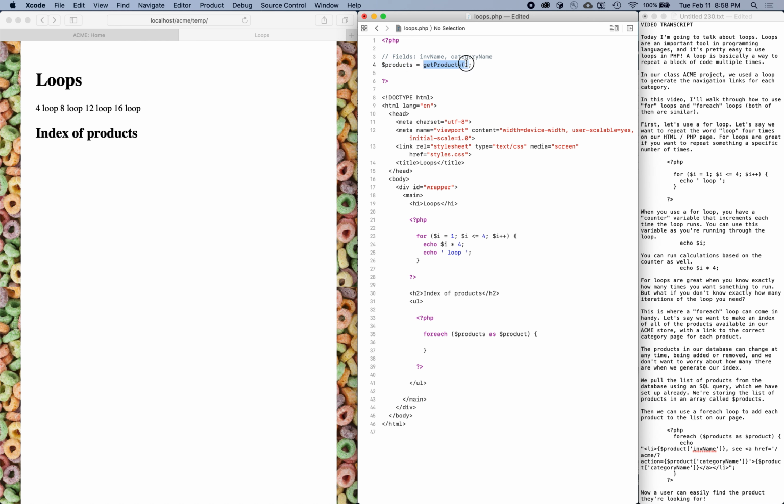using this getProducts function. It pulls from our SQLite database a list of all the products. And this variable is what we're going to call an individual product each time the loop runs. So for every product in products, we will echo a list item with the product, inventory name, and the list item. Let's see how this looks.